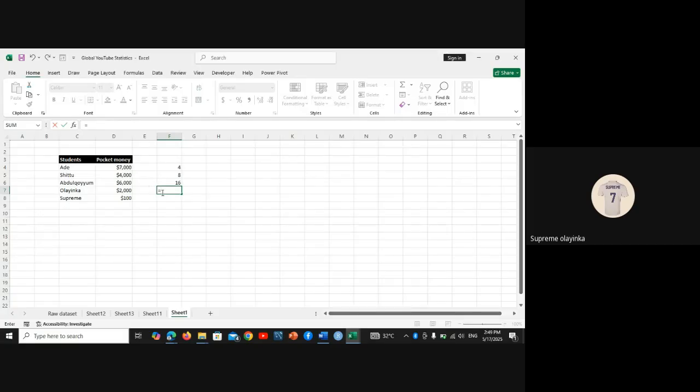Now I want to reference this 7,000. Now how do I reference this 7,000? This 7,000 is located in what cell? Under column D, row what? 1, 2, 3, 4. That means this 7,000 is under column D, row 4, right?